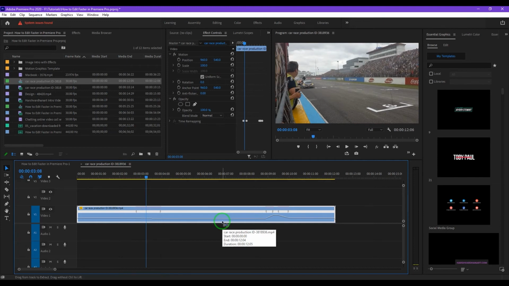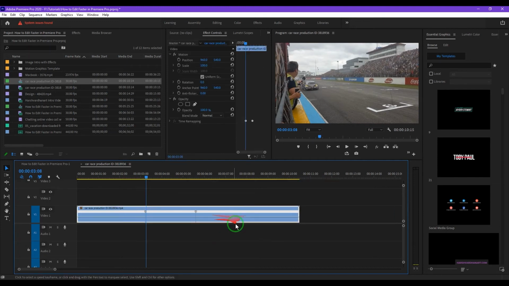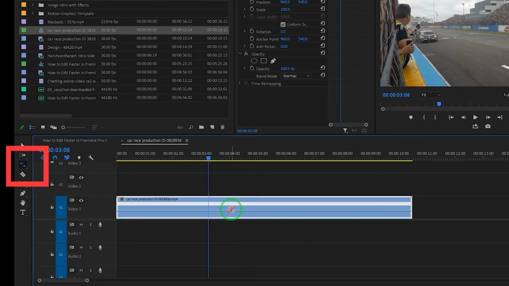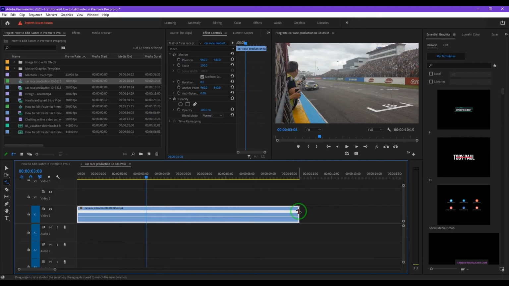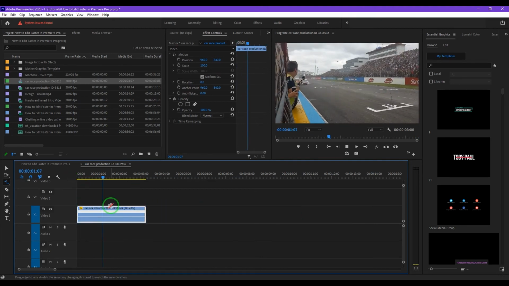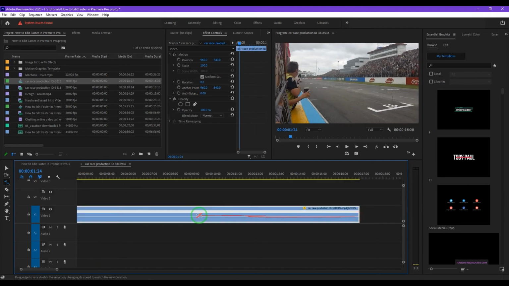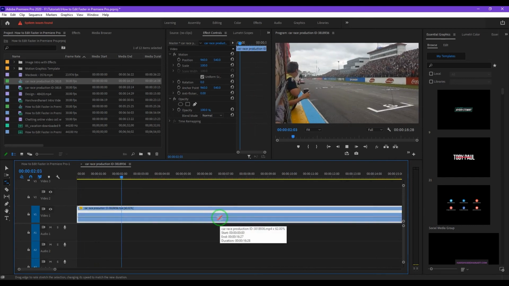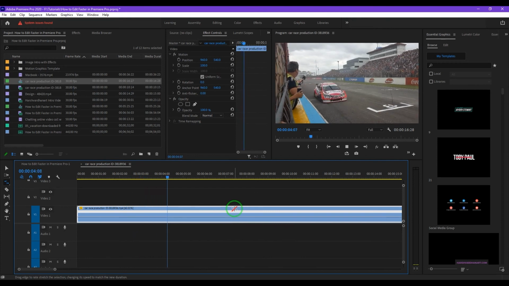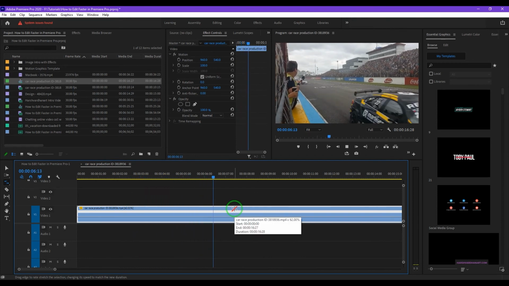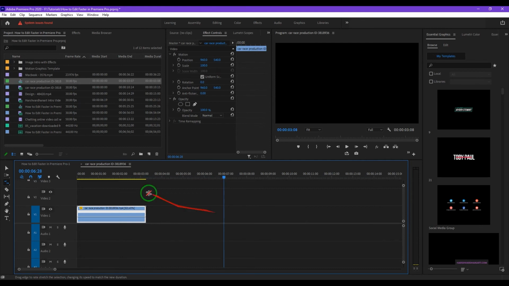So let me undo it and show you. You can speed up or slow down the entire clip with the help of the Rate Stretch tool, and that is over here. Or you can simply press R and then click and drag it to make it faster. And if you want to make it slower, drag it on the right side, and that would make the entire clip slower.